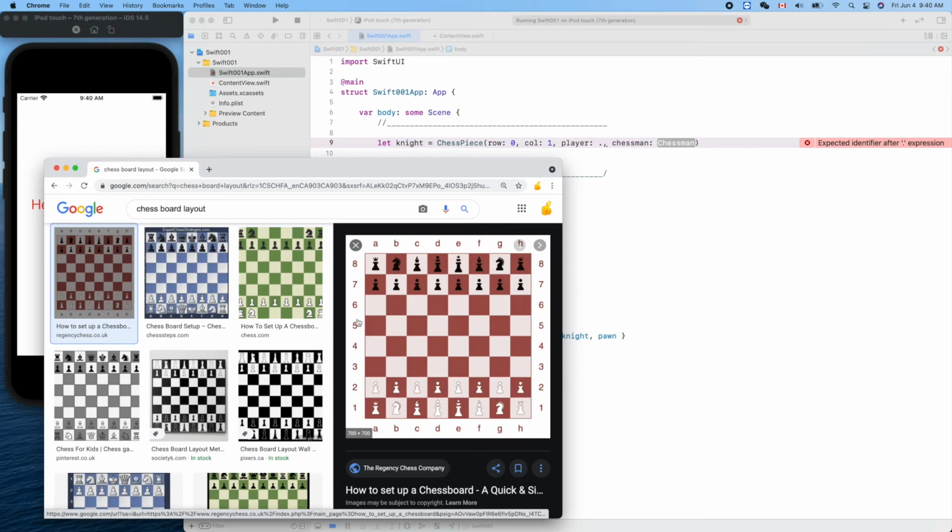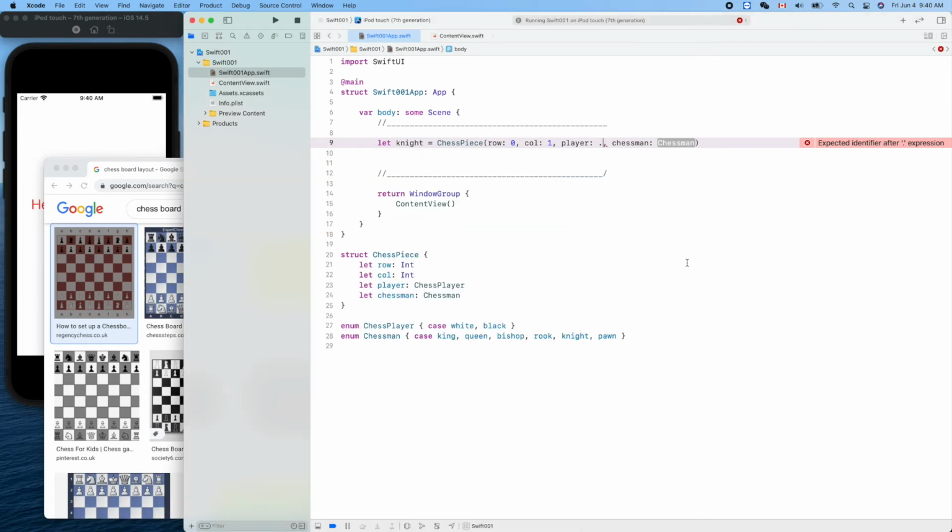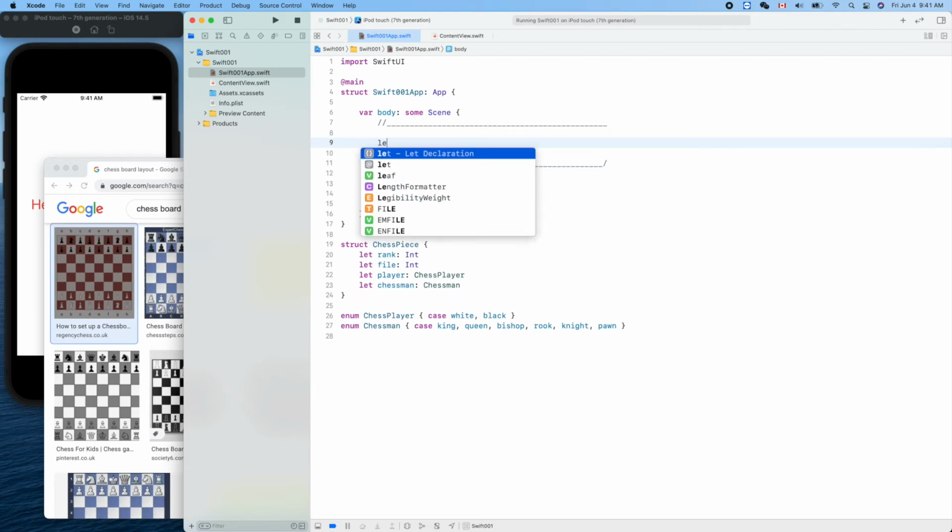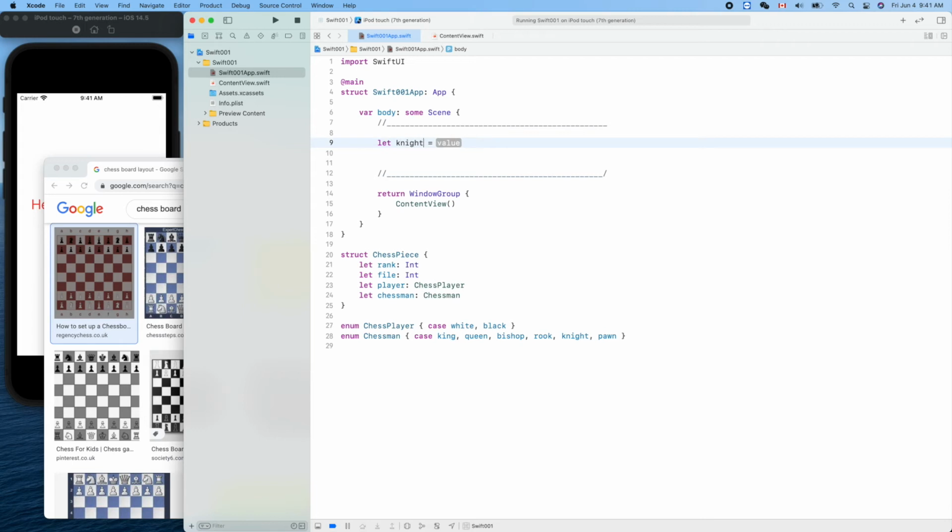So actually those rows have a name, like rank, and columns are called a file. So let's use the better terminology here. So row is rank, and the column is actually file. Now let's create one here. Still knight. Let's create a chess piece for knight.